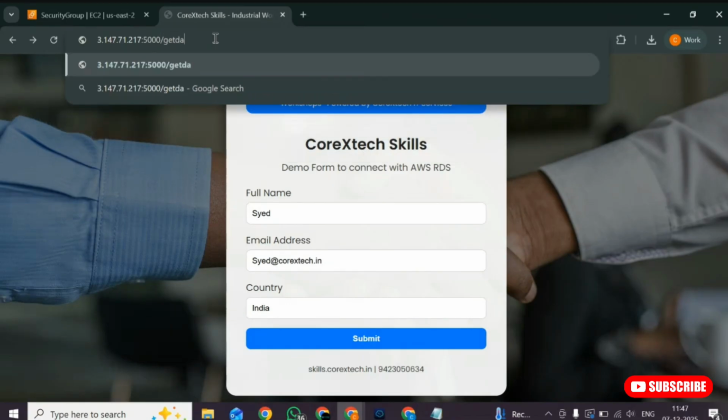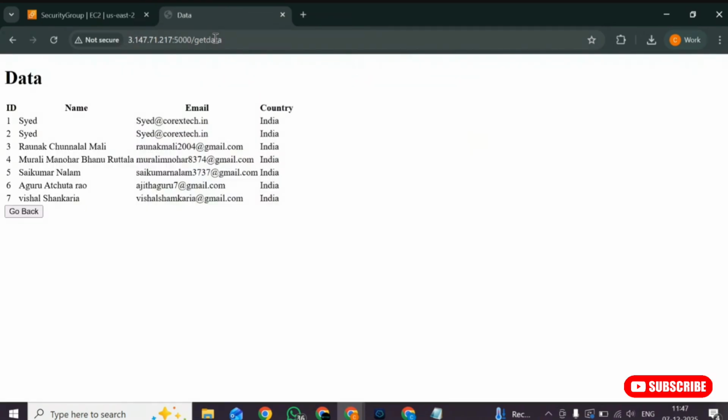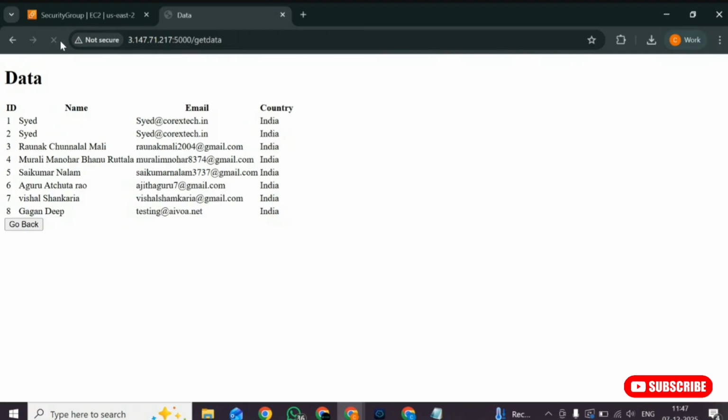If you open a page called slash get data, you can see the database here. The data is here. See, people are filling the data and it is getting stored in our database, right? So every time I reload it, new data will come if the data is filled there.